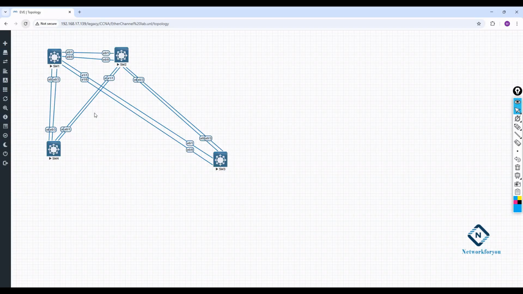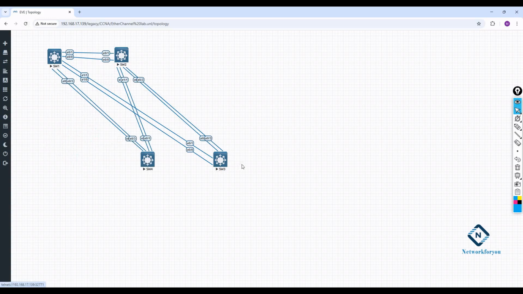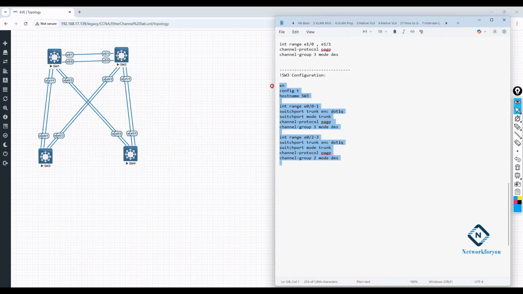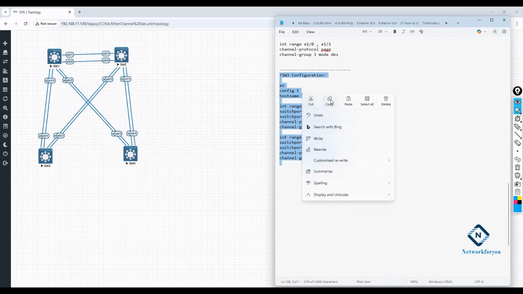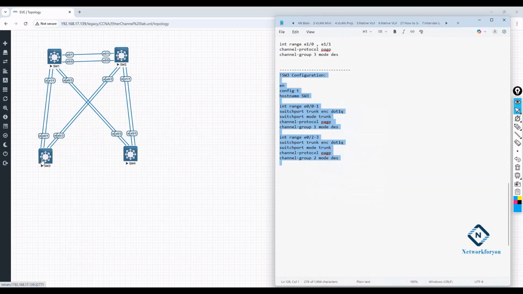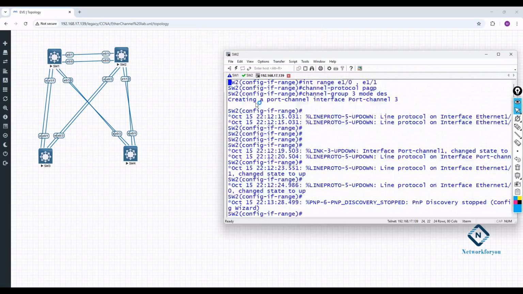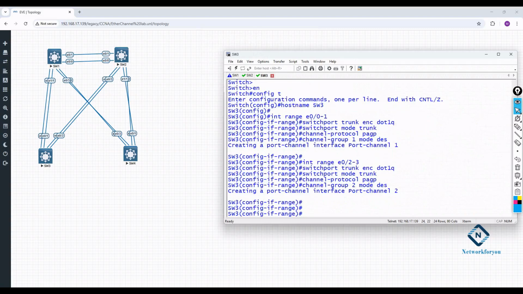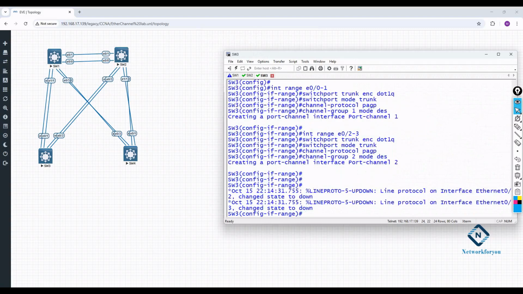So let's paste the configuration and cross check here. Let me refresh this. Which one do we have here? This one here. Okay, so let me copy paste from here to here, and the CLI of this one, and here I can paste. Okay, I'm done here.